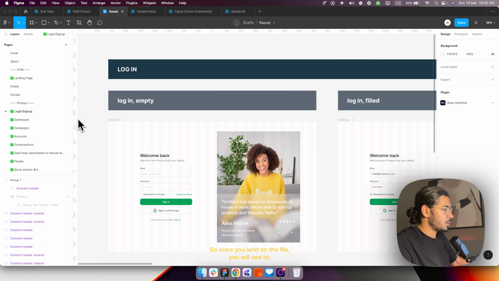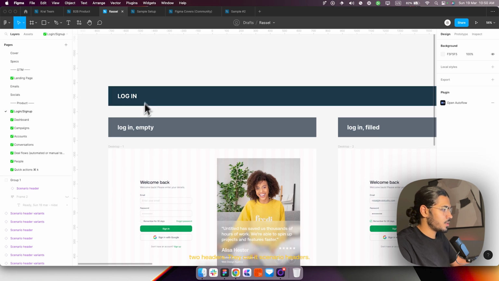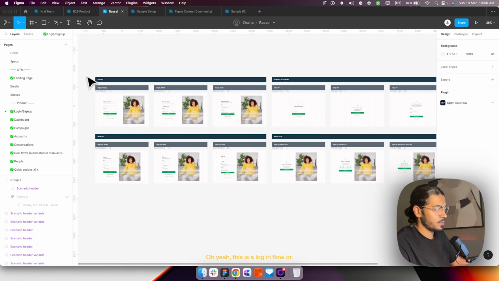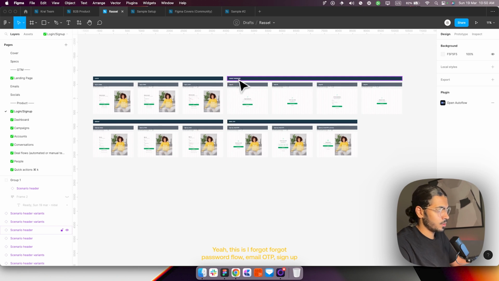So once you land on the file, you will see two headers. They call it scenario headers. The first one is a dark one and it tells you the main flow. So this is a login flow. Once an engineer sees this, they will understand that, oh yeah, this is a login flow. Oh yeah, this is a forget password flow, email, OTP, sign up.